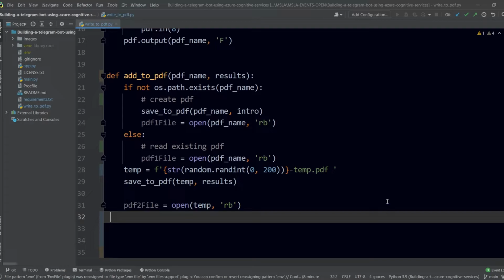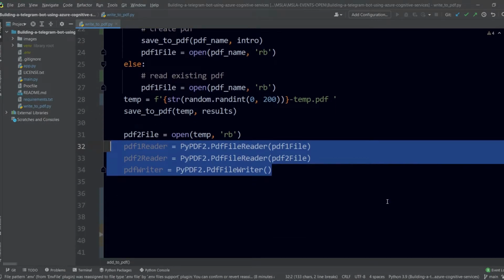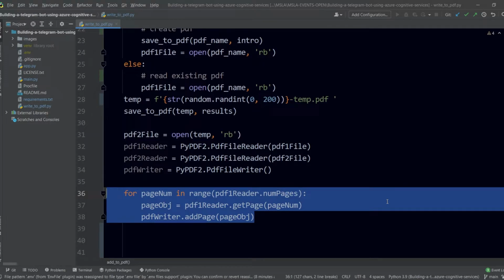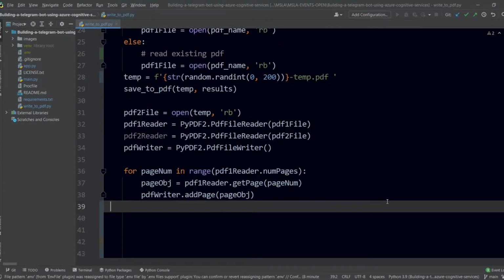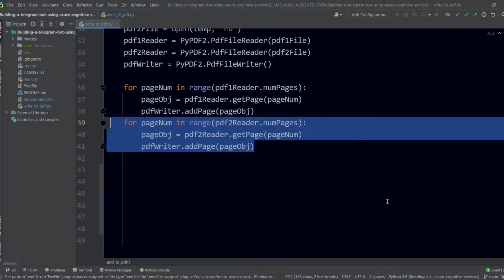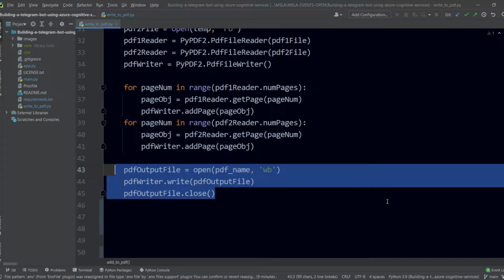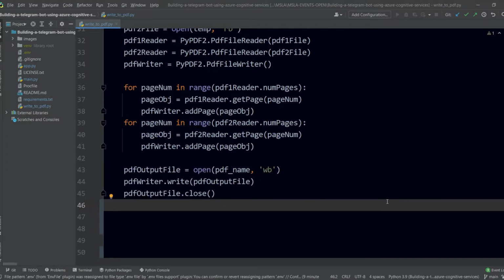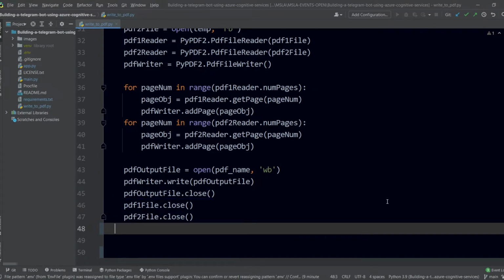The last piece of the puzzle is to read PDF1 and PDF2, then create a new PDF3, or PDF writer in this case. We then loop over PDF1, append it to the PDF writer, and do the same with PDF2. To maintain the same PDF name, we overwrite PDF1 with the new content from PDF1 and 2. Finally, we clean up by closing all open PDFs and deleting the temporary PDF we had created.